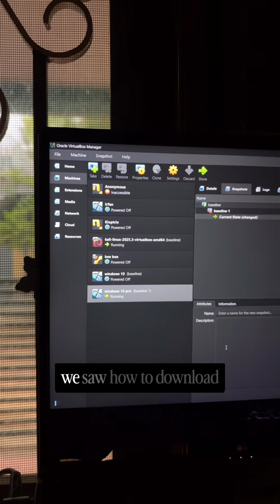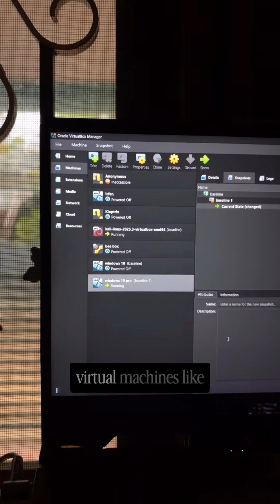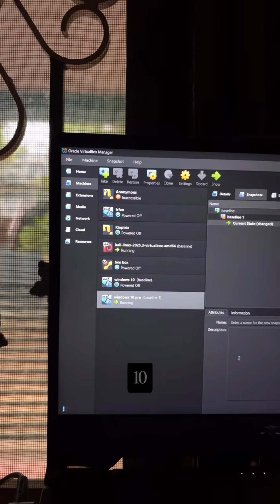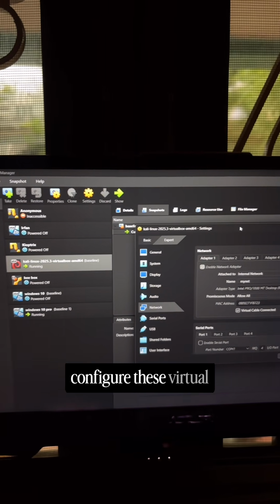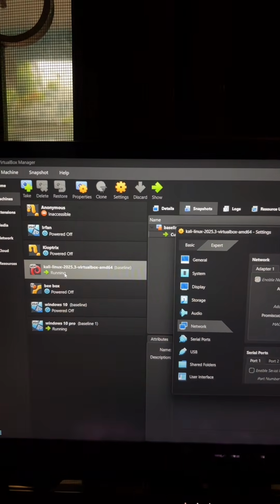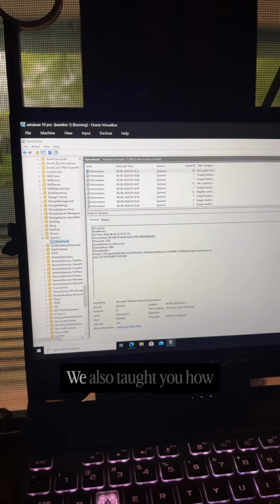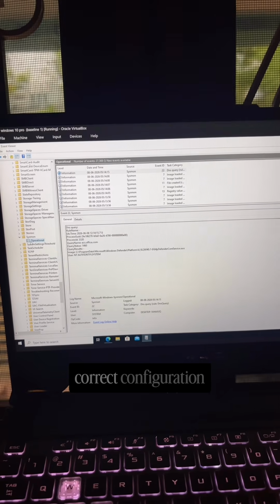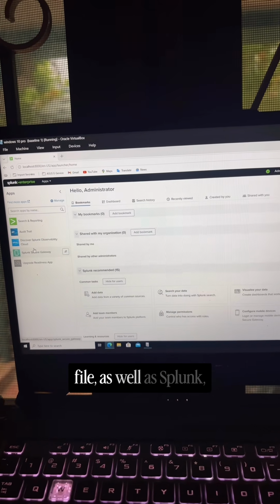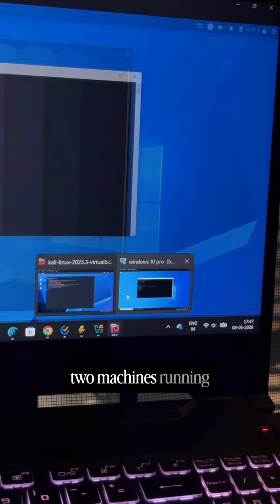So in the previous videos, we saw how to download VirtualBox as well as virtual machines like Kali Linux as well as Windows 10. We also taught you how to configure these virtual machines to talk to each other through network. As you can see in here, these two boxes have the same internal network. We also taught you how to download Sysmon with the correct configuration file as well as Splunk. You can see in here there are two machines running side by side.